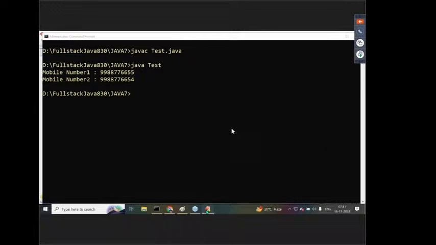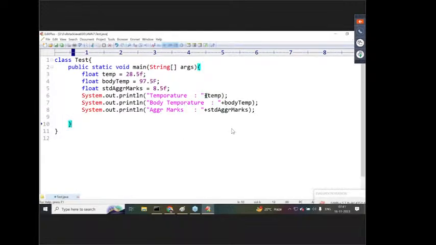I want to discuss this with you. Just understand it: this plus is acting as a concatenation operator. I've already given some discussion on this, but one more time I'm discussing it with you. Try to understand it clearly.